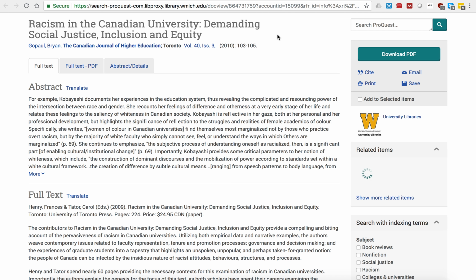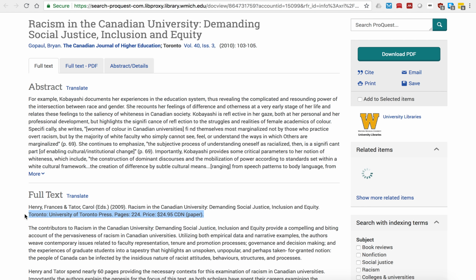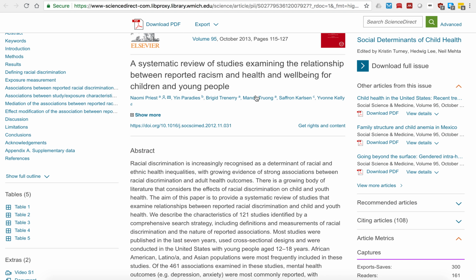Usually, book reviews also provide a citation for the book that is being reviewed at the beginning of the article rather than at the end, and that citation will also include the cost of the book. Since the book review discusses the strengths and weaknesses of just this one book, it does not discuss original research that is conducted by the author of the article itself. Let's look at another example.